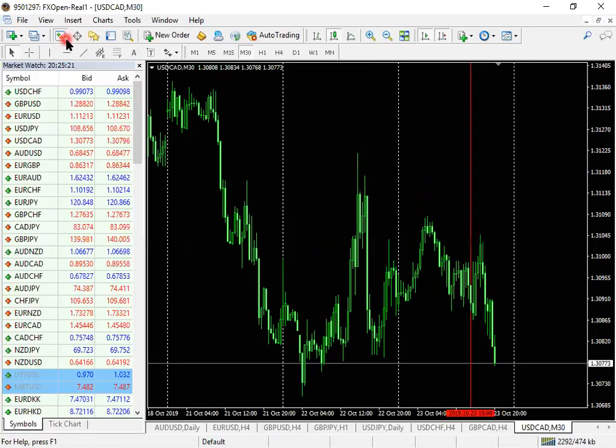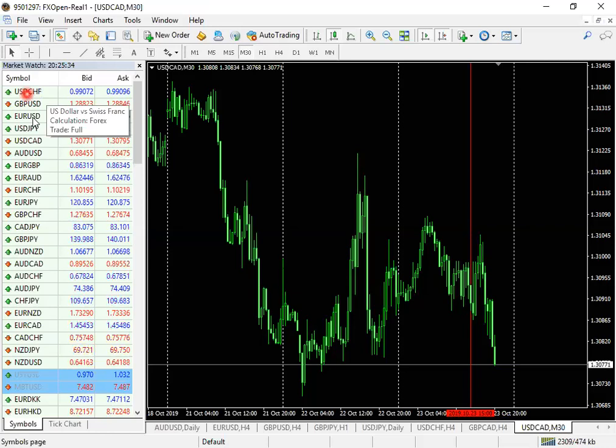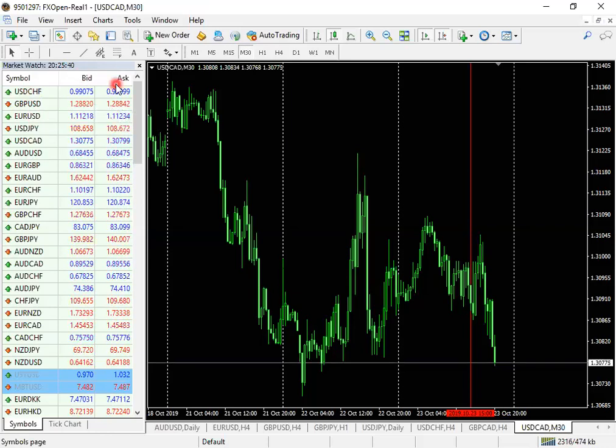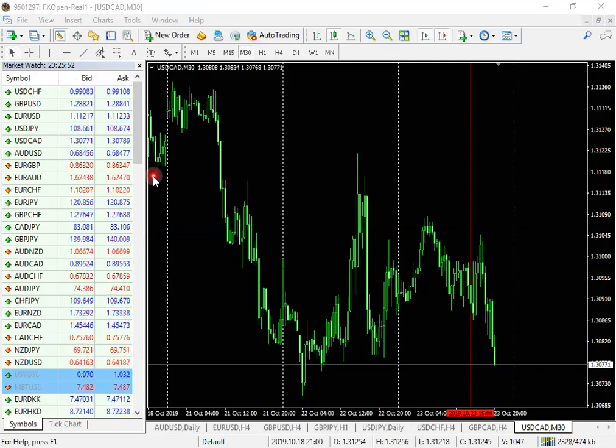Okay, now on your left-hand side, we have this button over here, right? You have a green up arrow, and I think there's a red down arrow. This is where all your currencies are. You have your market watch, and you can see the USD CHF, GBP USD, Euro Dollar, and you also have your bid and your ask price, right? So from our previous lessons, we are familiar with what the bid and ask price is and the difference between those two prices, and that's actually the spread.